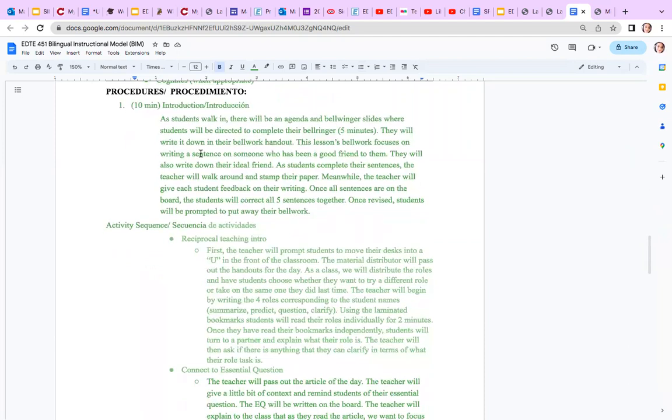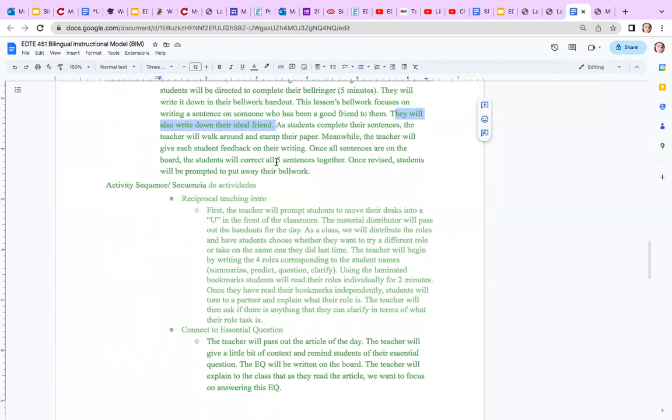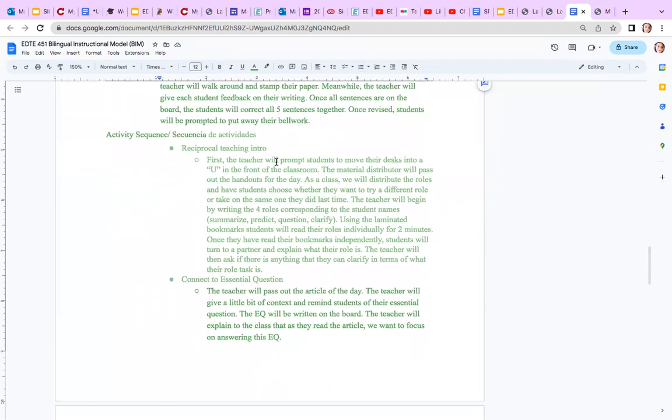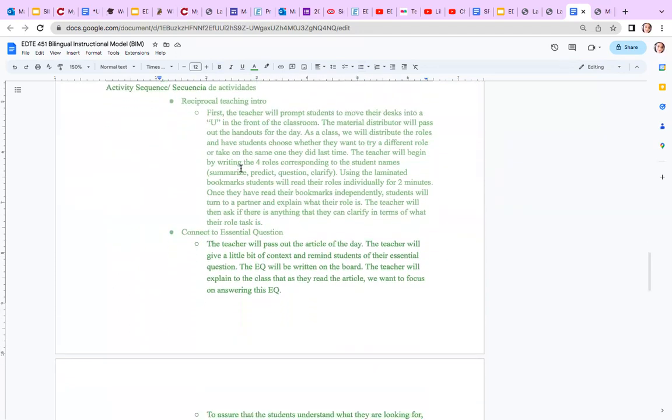They're going to do our warm-up. Their warm-up is going to consist of an essential question. They are going to answer the essential question by writing a sentence about someone who has been a good friend to them. They'll also write down their ideal friend, so what kind of characteristics their ideal friend has. I will get them brainstorming about what a good or healthy relationship looks like.